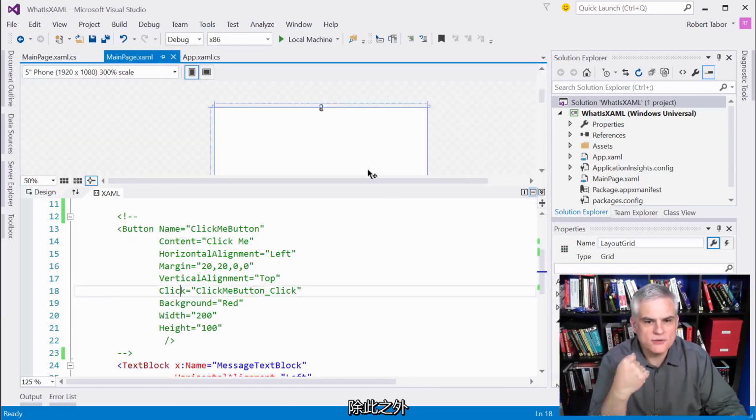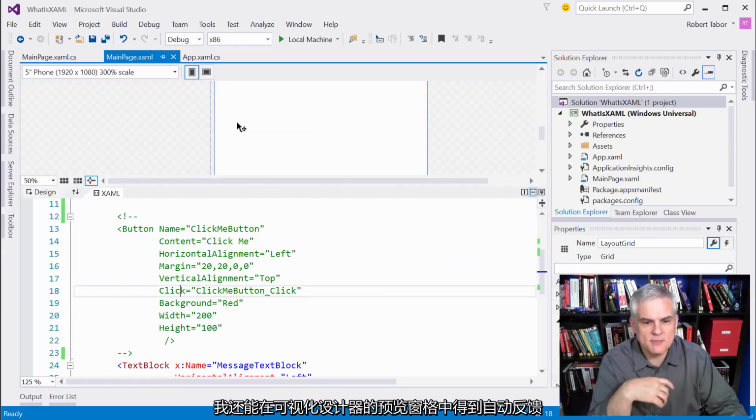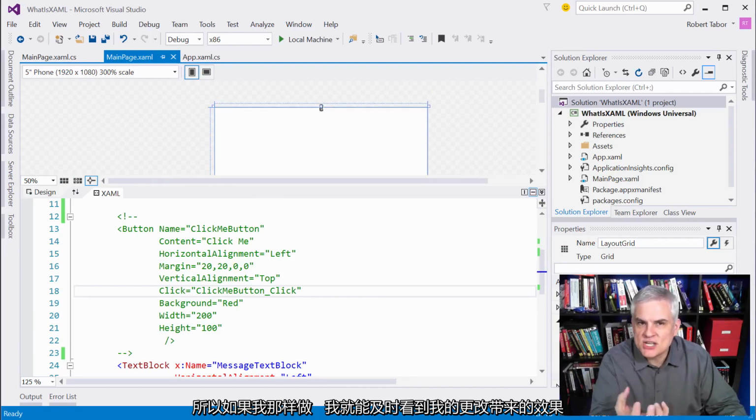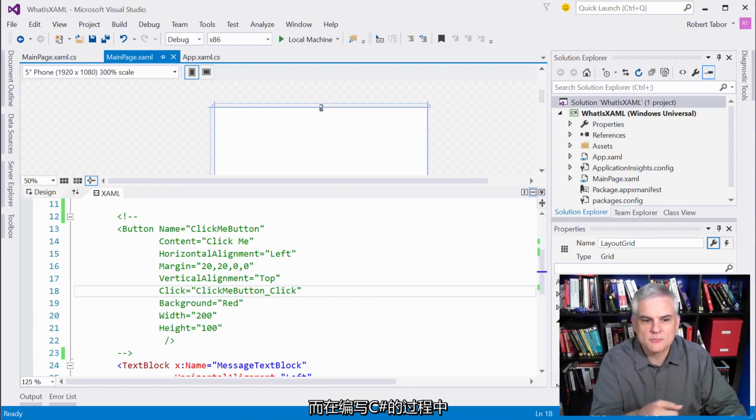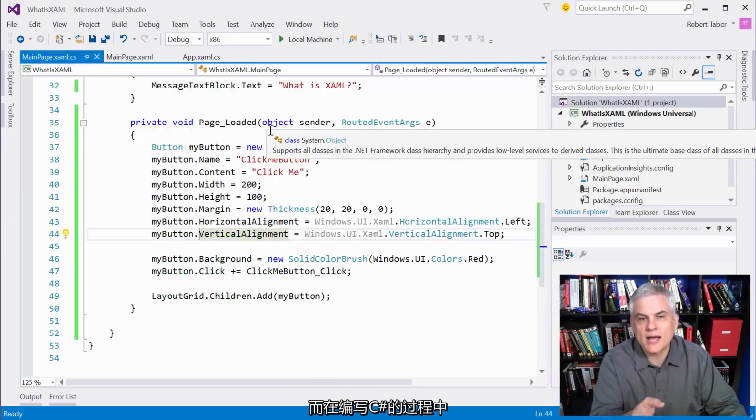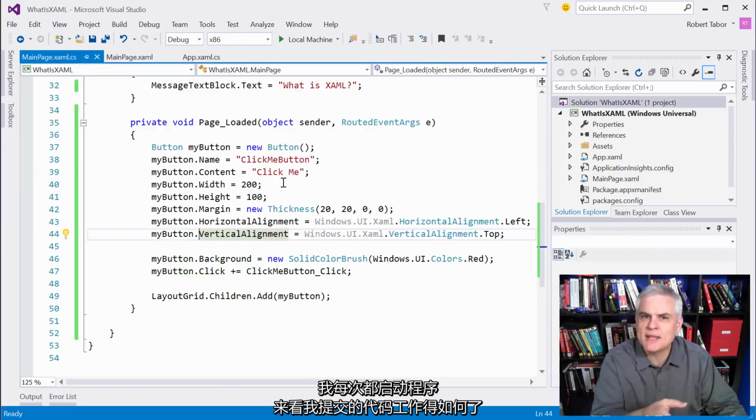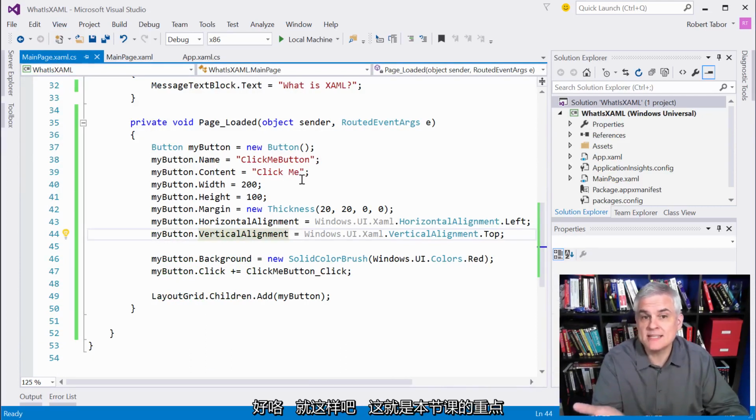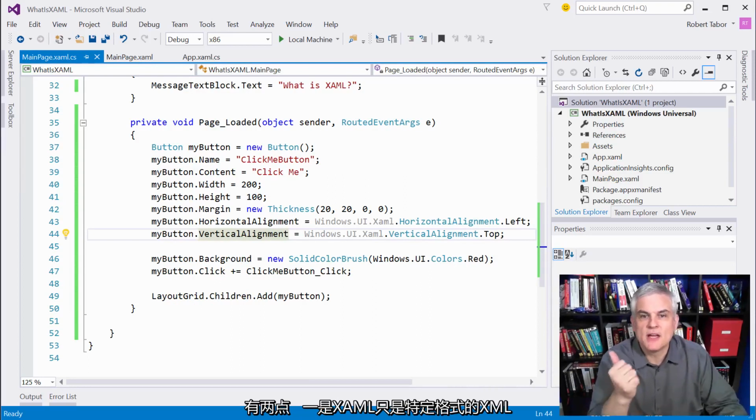Furthermore, whenever I do use XAML, I get this automatic feedback here in the visual designer in the preview pane. So I can see the impact of my changes instantly if I choose to work like that. So in the case of the procedural C# that I wrote, I'd have to run the application each time that I wanted to see how my tweaks to the code actually worked. So, okay, that's it. That's the point of this lesson.